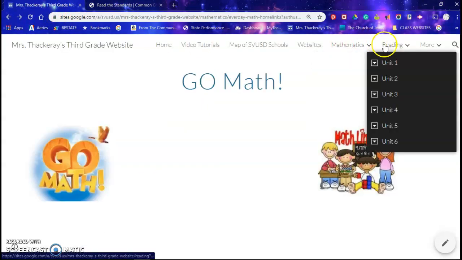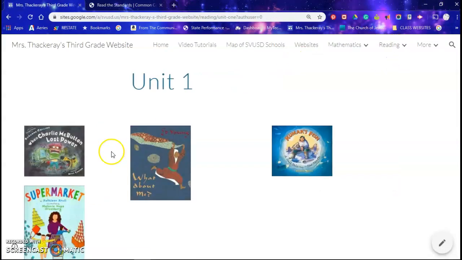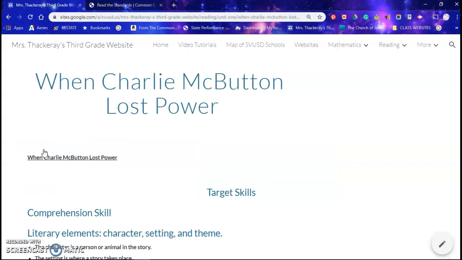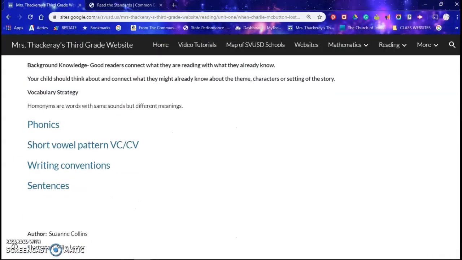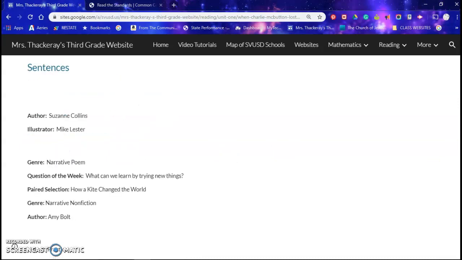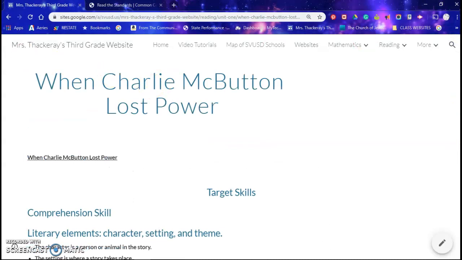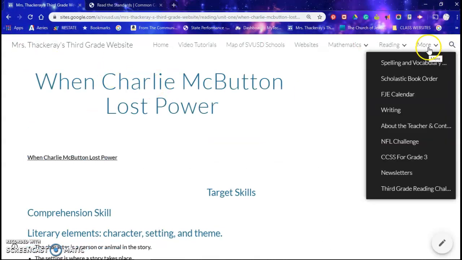So we also have reading help here, and you'll notice that for every story that we read we have what the targeted skills are and what specific things we are working on during that week, and also some activities that you can do to help you. And sometimes we do those activities in class. So those are all under reading, and then we have this miscellaneous rest of things that you can find here.